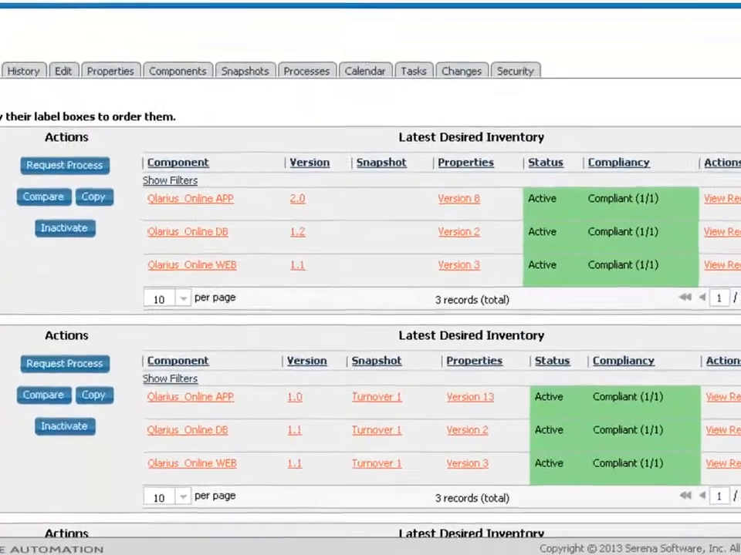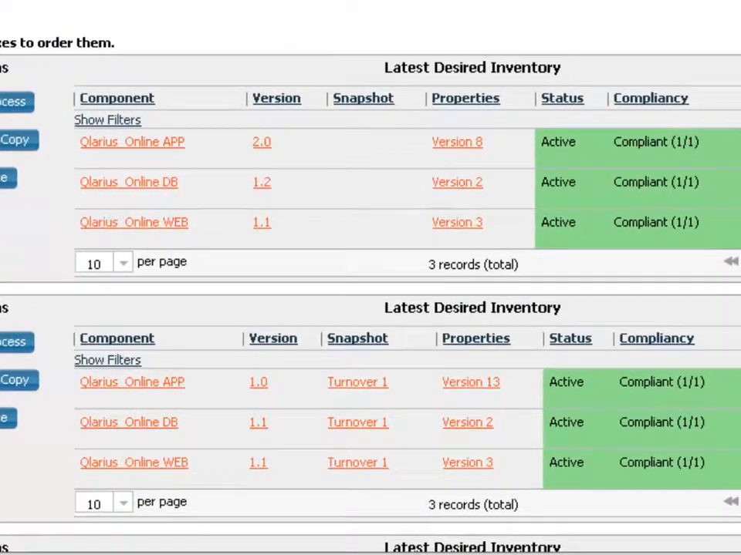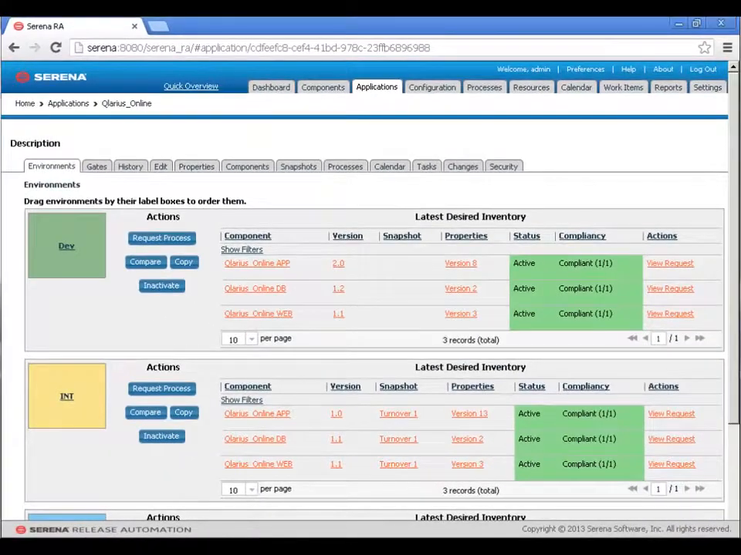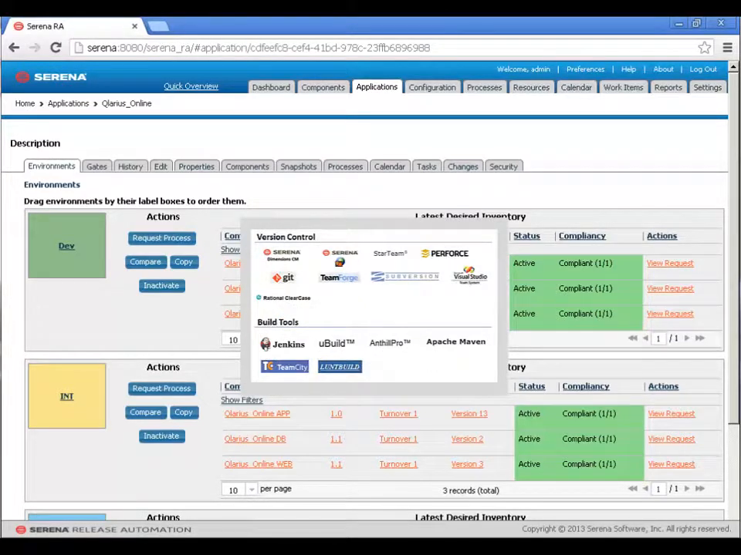Environments also allow us to define properties that can be used during a deployment process, such that the component version deployed into development may leverage different properties as the same component version deployed into integration. Component versions represent artifacts or deployable objects, and components can be configured to pull versions from a variety of common version control and build management solutions.